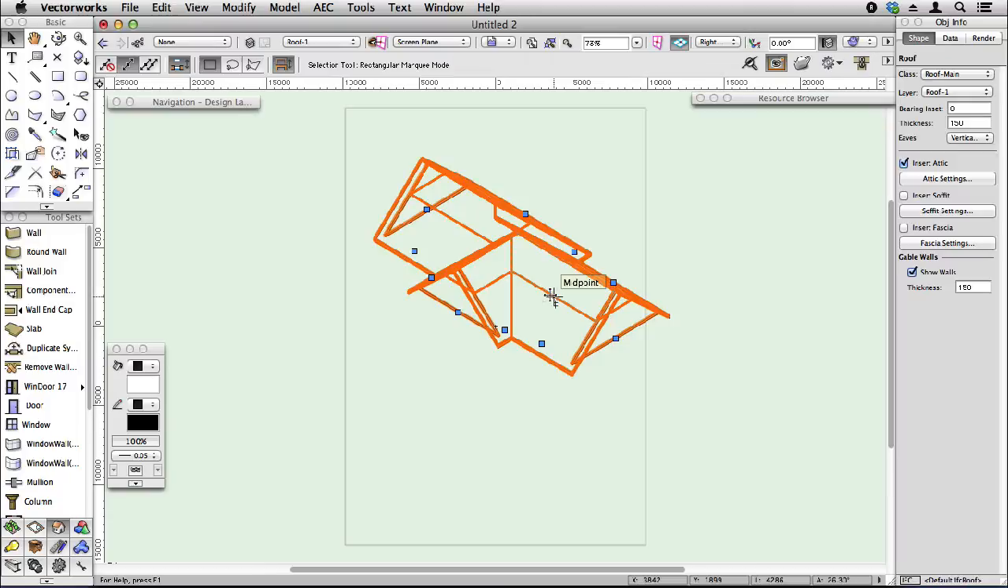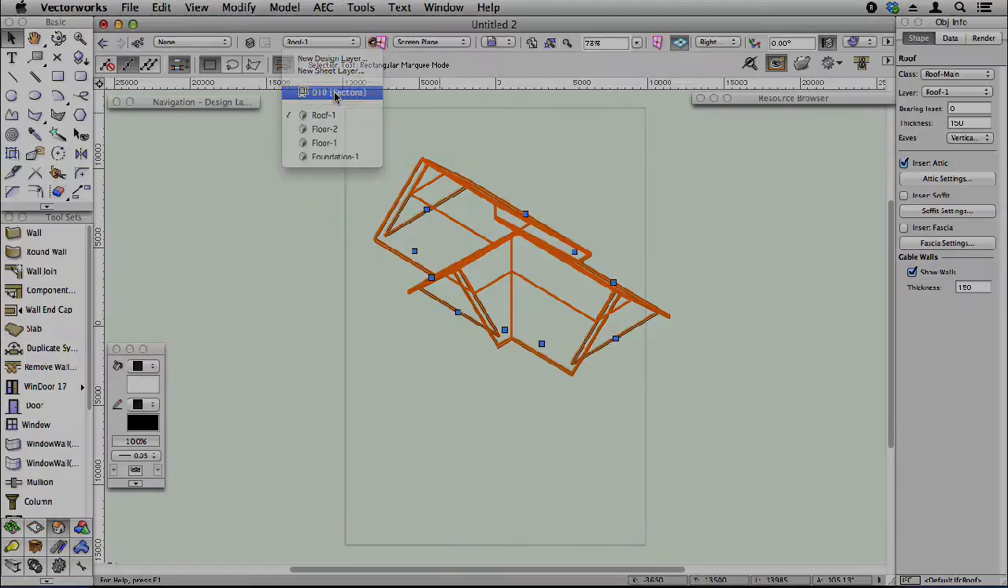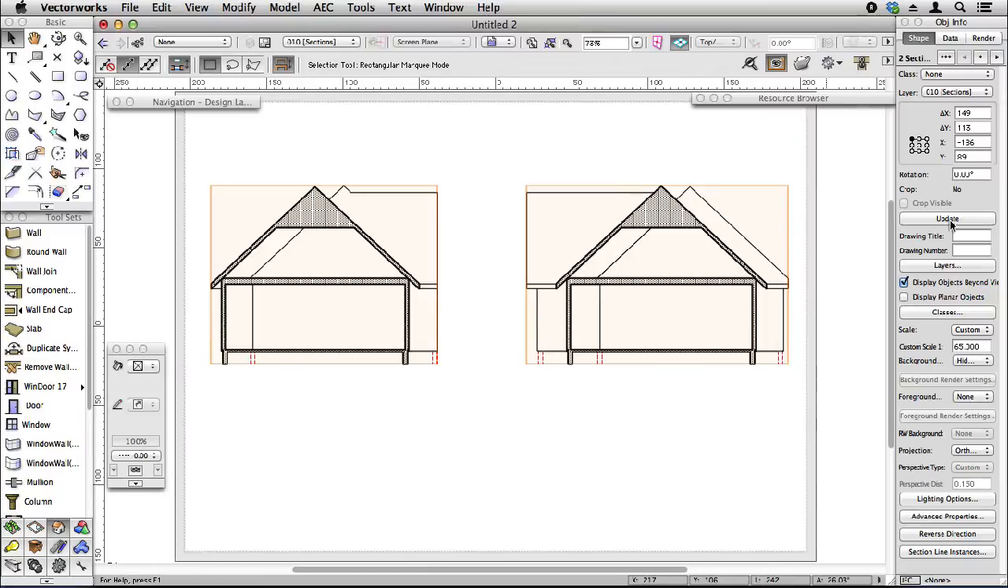What it does in section is to create a solid fill above that area and an open area below. Let's have a look at the section and see that. There's my section updated and you can see the area of the attic. Let's go back to our roof.